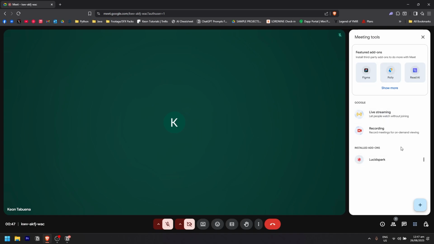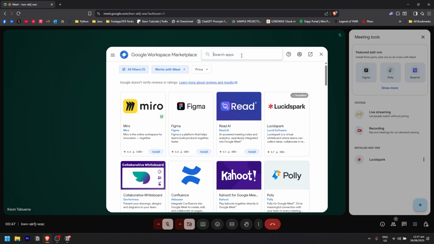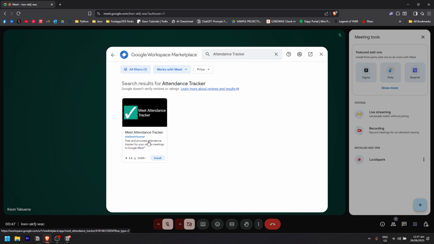Then this section will pop up. Now once it's done, click on the plus icon here on the bottom right. And here you will just simply need to search for attendance tracker. And this should pop up, and now what you want to do is just simply click on install.